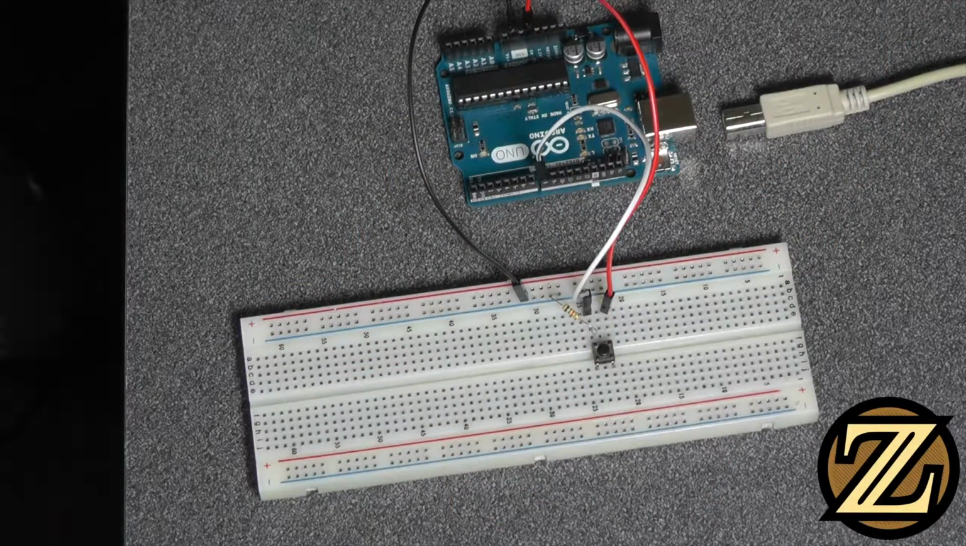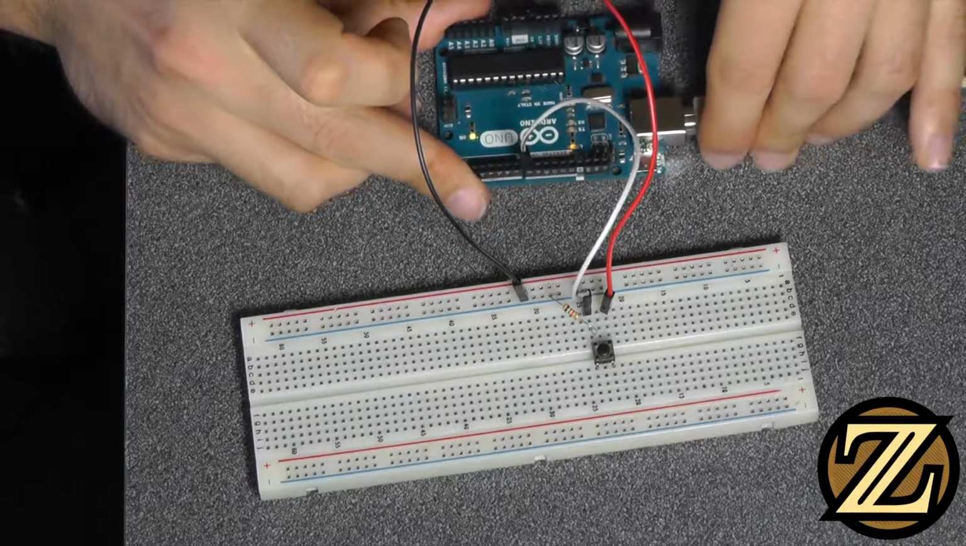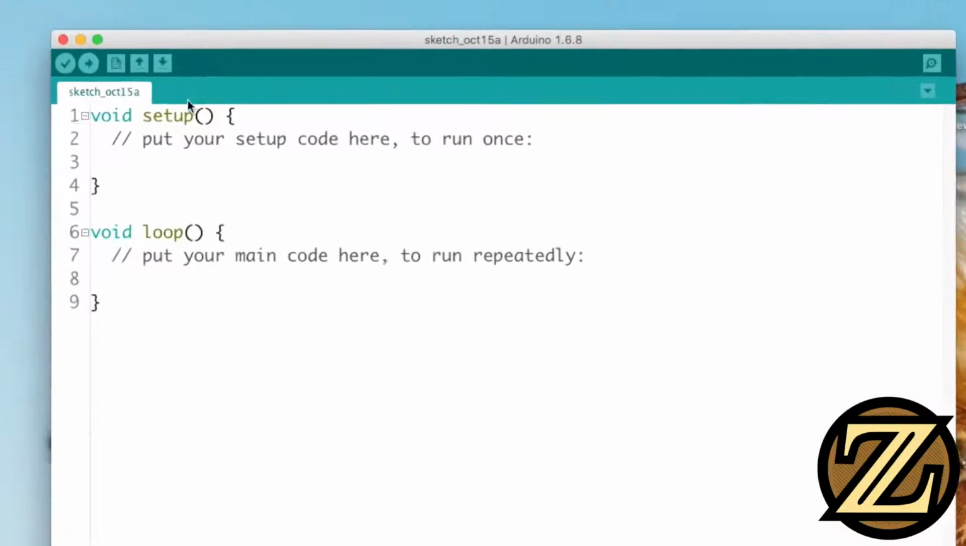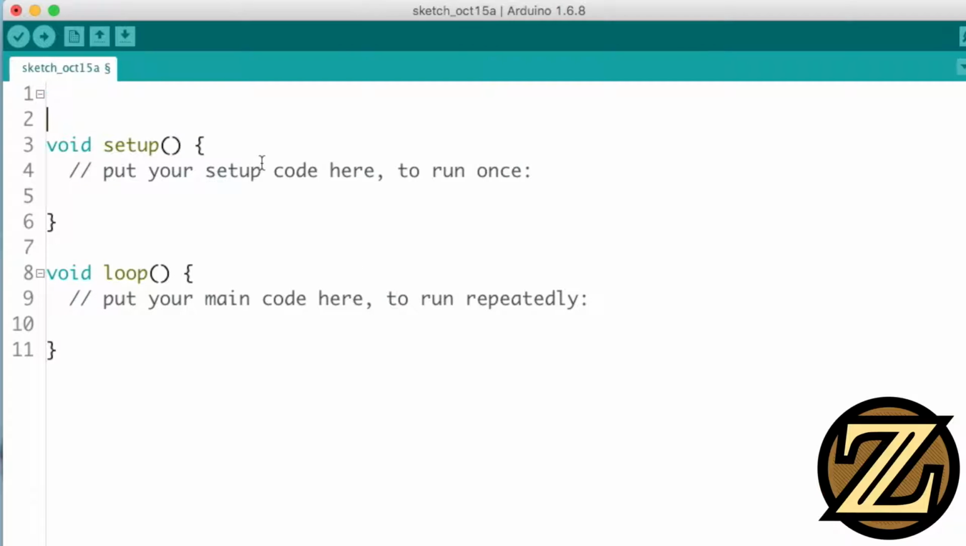Now that this has been wired up, plug the Arduino Uno into your computer. So now we're going to have to write some code such that we can read that button press whenever it happens on the Uno. The first thing we're going to want to do is create an integer value, and that integer value is going to be called button pin.